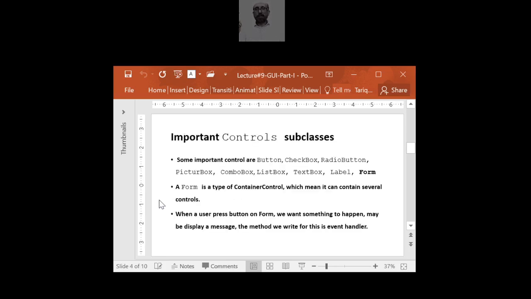Now, some important controls are button, checkbox, text box, label, list box, and form. Form is also a control, but form is a little bit different kind of control. Form is a container control, which means that this form control can contain several other controls. So maybe we can have a label, text box, checkbox on the form control.